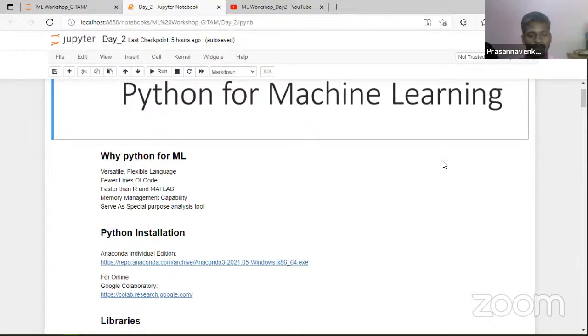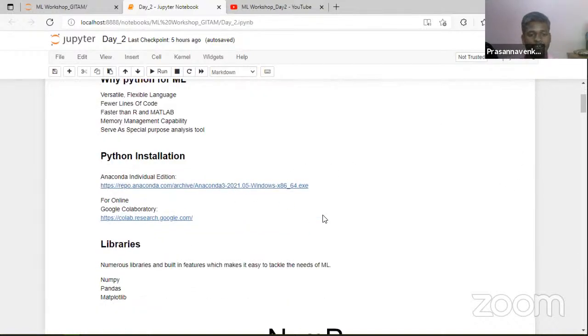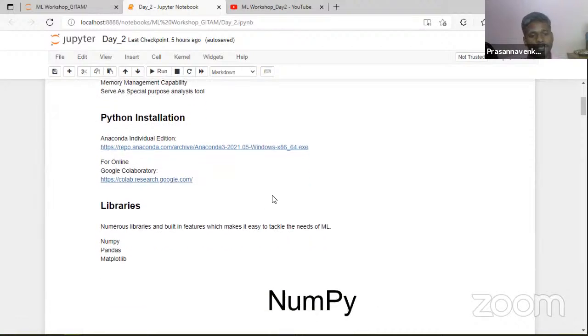In order to install Python, we can go for Anaconda, which has a bunch of software. This is the link to download the Anaconda single edition software. If you have not installed Anaconda on your system, you can use Google Colaboratory. This is the link. By clicking here, you sign in with Google, then you can work. In this session we will learn about 3 major libraries that are useful for developing machine learning algorithms.